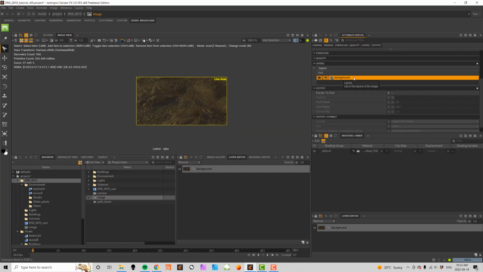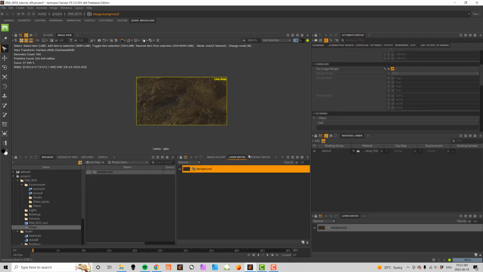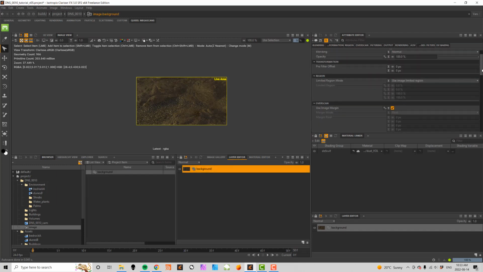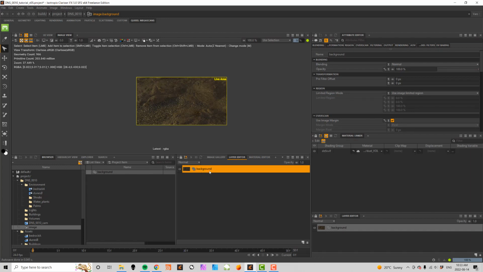And you can also click here on your layer editor. You will be able to see the properties for this particular render layer. Now, this is important because each render layer can have different properties. For example, you can render different layers with different cameras or different lights, or even different geometry.